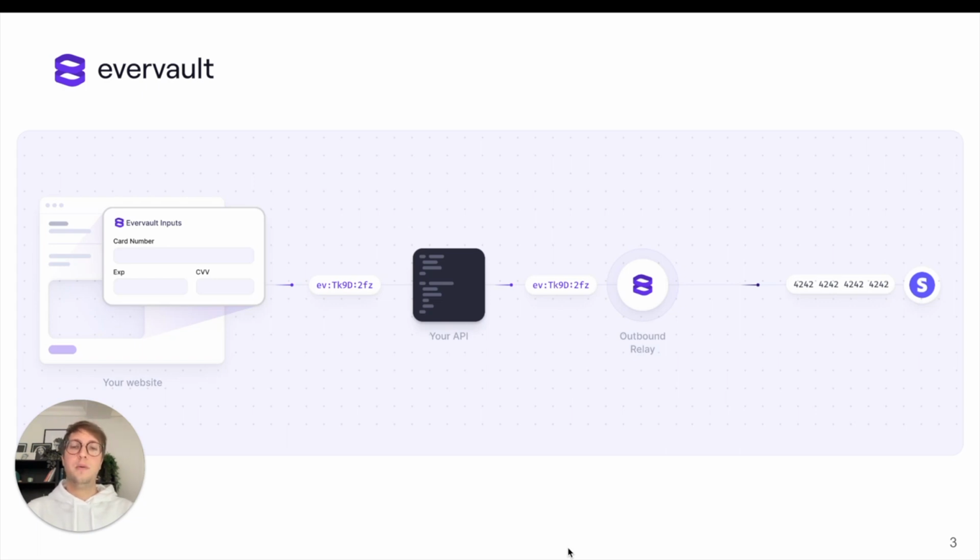When payments need to be processed with the PSP, requests can be sent through Outbound Relay, Evervault's decryption proxy. Outbound Relay will decrypt any sensitive information present in requests and forward the decrypted request to the provider. Because now you have full control over how card data is encrypted and decrypted, you can super easily add additional payment service providers to your existing infrastructure. I'll now show you how to update your code to start encrypting and decrypting card information with Evervault.